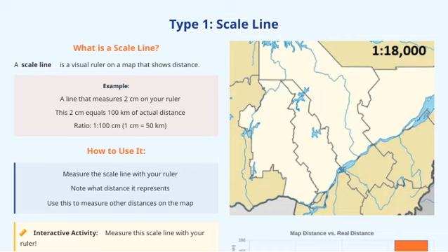So, what is a scale line? Well, it's basically a visual ruler that you find on a map. It shows you the real-world distance that a certain length on the map represents. For example, if you see a line that measures 2 centimeters on your ruler, that might equal 100 kilometers in actual distance. The ratio helps us understand this better. In this case, it might be something like 1 to 100 centimeters, which means 1 centimeter on the map equals 50 kilometers in real life.